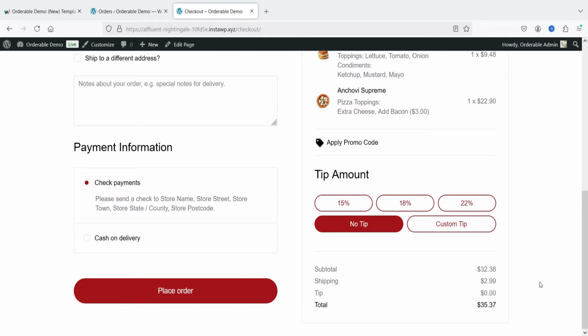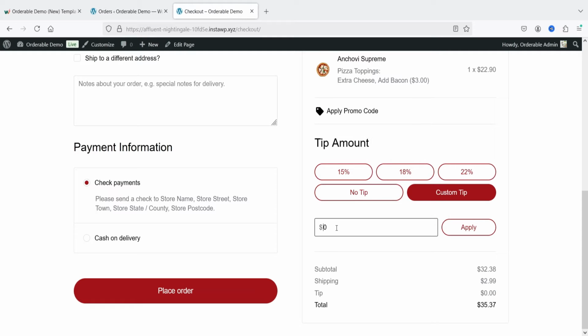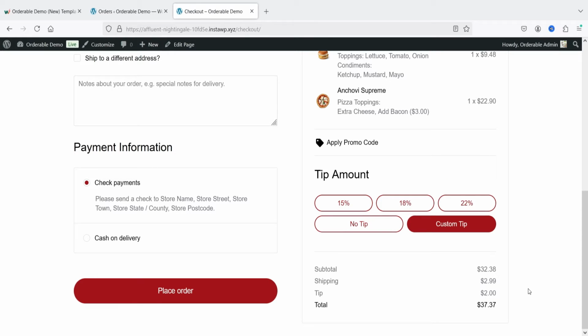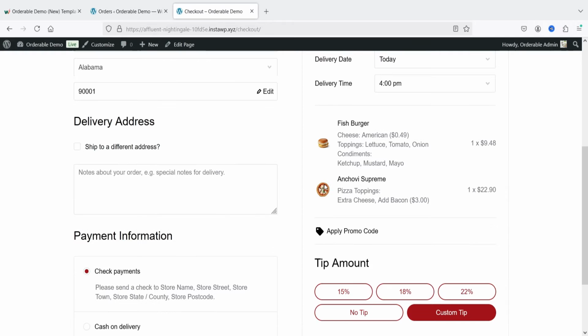It will make it 0. Or I can use custom tip. Let's make it $2 and apply it. And it is going to add $2 in the final price. So there are many different features in this Orderable plugin.